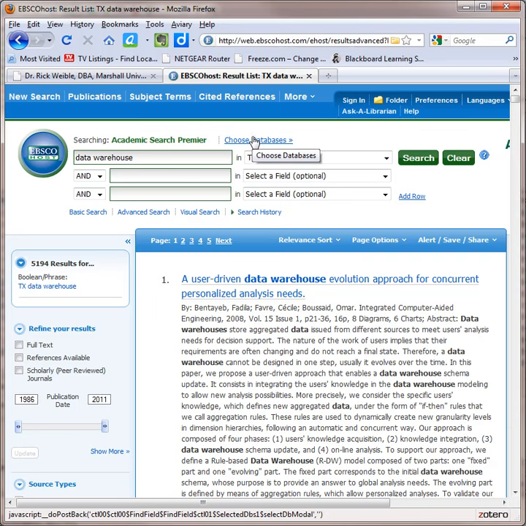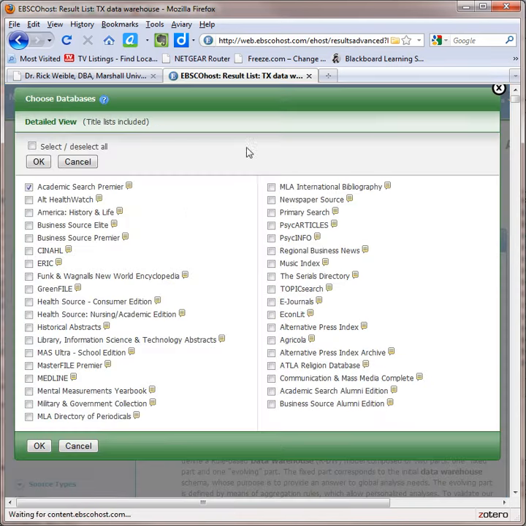Okay, a couple other things real quickly. One is databases. This will give you a list of the databases that are available to you. We're looking in academics. We could look in business. We can select all if we want to. Okay, so now it's going to look everywhere, even in like the music index, so all probably isn't our best choice, but we can extend into business.